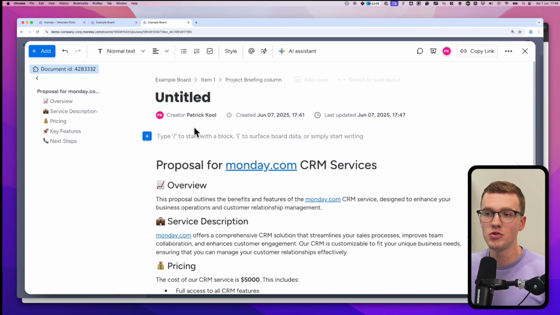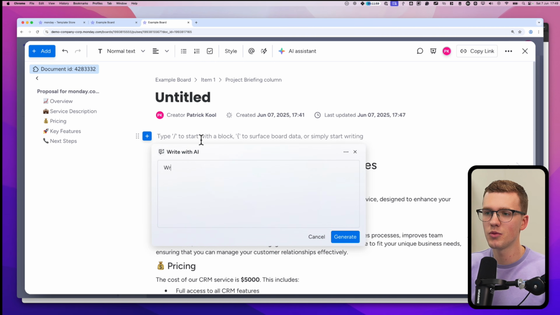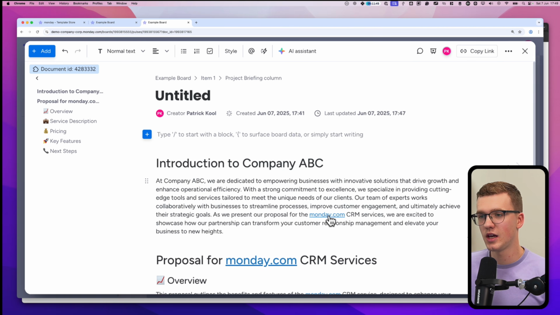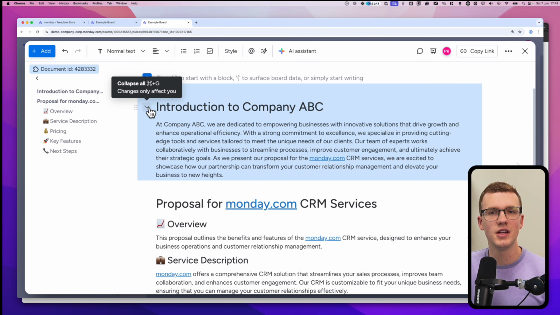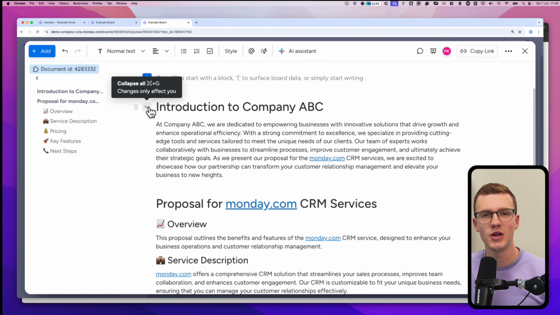And you can also use it multiple times. So maybe this was the proposal. And now we do /AI, write a nice introduction for company ABC before the proposal about the CRM. So you can do it multiple times. Super helpful. Add to doc. There you go. And this is actually how you can create documents really quickly with AI in Monday Docs.